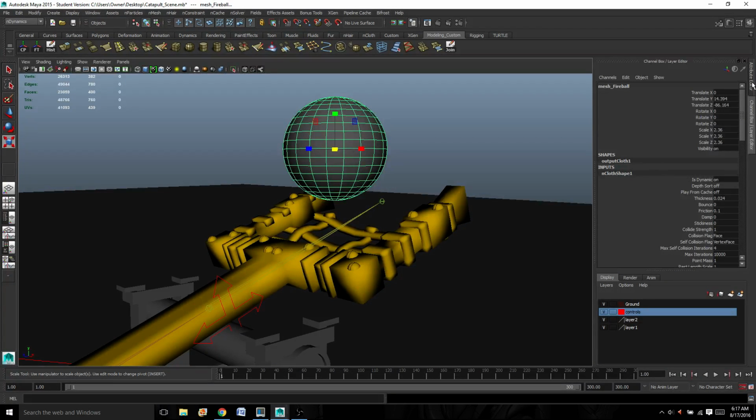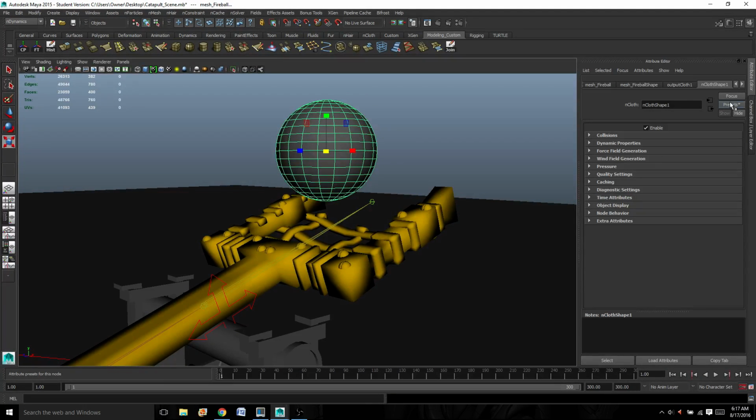We'll go back to our attribute editor and look at our presets. Basically, these presets already have all those attributes changed so that this ball will behave the way we intend it to. You can see here it says airbag, beach ball, burlap, whatever.